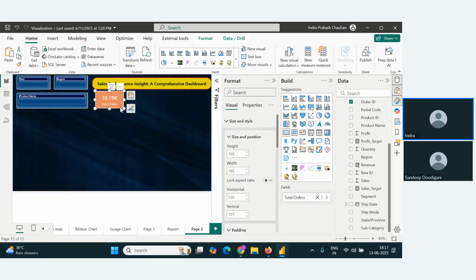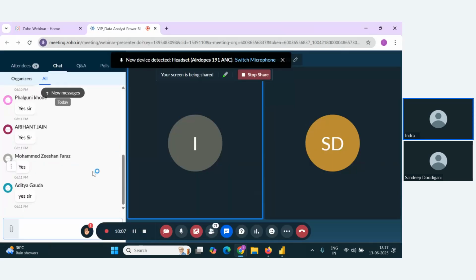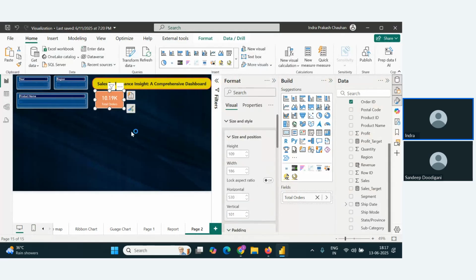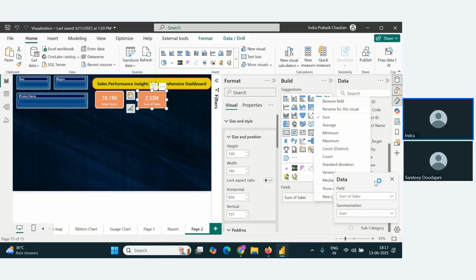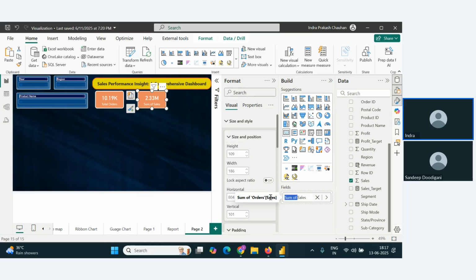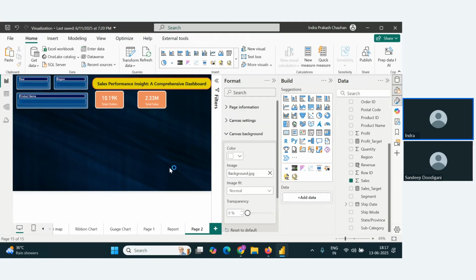Keep this one. Okay, so we have total number of orders. Now let's copy this, paste it one more time. This time I want total sales. So keep sales here. Let me change this sum of sales to total sales. So here I will right click here. You can see I'm getting an option called rename for the visual. And here I'll mention total sales. Okay, this is total sales.